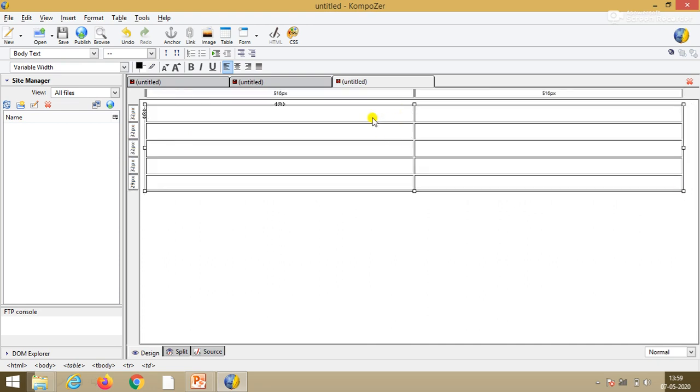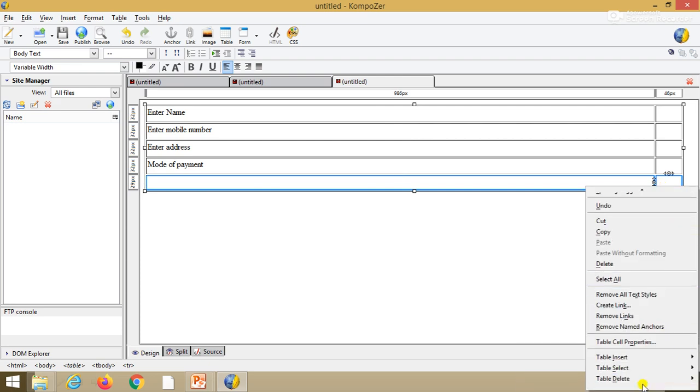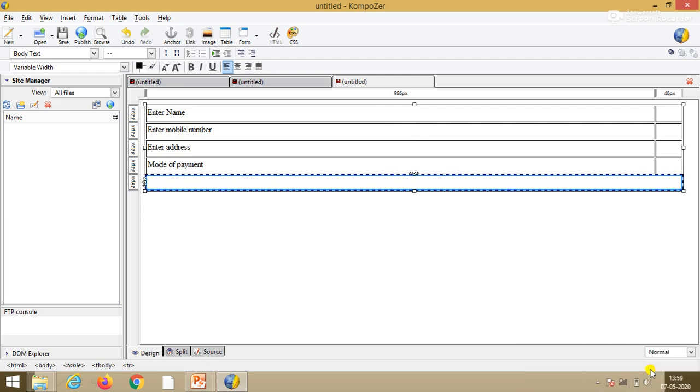Over here we will write enter name, enter mobile number, enter address, mode of payment. Lastly, we will merge these two cells by selecting and dragging to the other column and right-clicking on that. Select the second-last option, that is join selected cells.